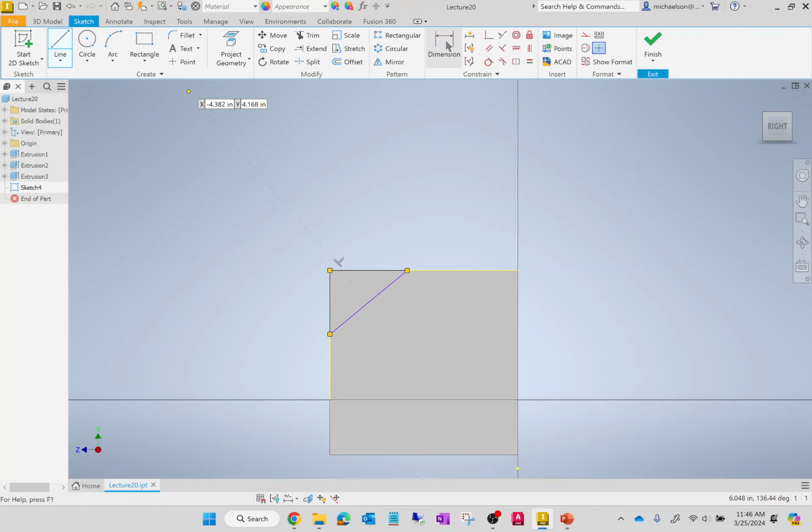And how are we going to dimension this? So this is actually a good point. If I try and select this, it's trying to select the edge. What I'm going to do is dimension from point to point. Activate the dimension command. Point to point. We'll make that 1. And then we also need to dimension the angle. Okay, this is a 45-degree angle.